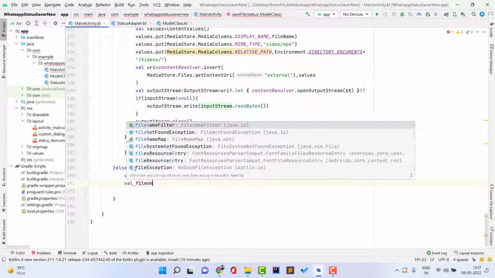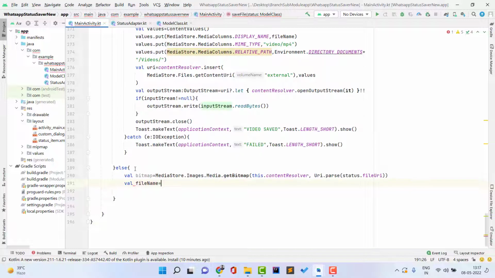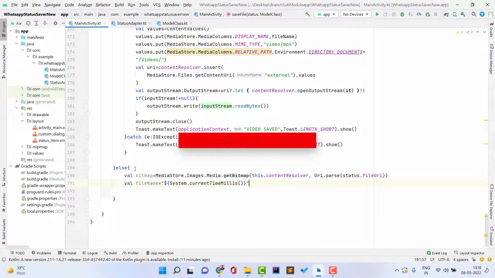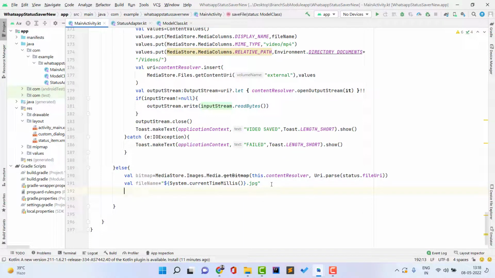Val fileName, first of all we need to declare the file name. Val fileName, we are going to follow the same procedure, System.currentTimeMillis, and at last we can give any extension, jpg, png, whatever you want to give. Then give a variable fileOutputStream, and it can be null or not null.